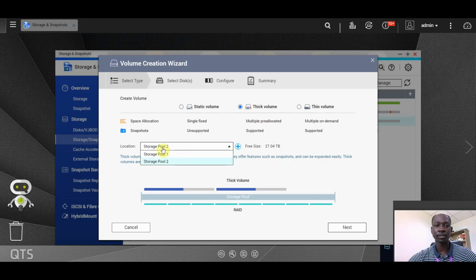Now just ensure that you have the pool selected, the pool in which you're going to create the volume. In my case, I'm going to create the volume in pool 2, which it shows me here that my free storage space is 27.4 terabyte, and I'm going to use all of that. Click on the next button.